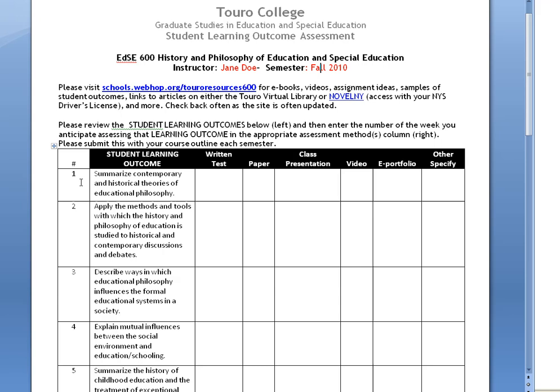So for student outcome 1, I think I have the students send me a paper on this one, and the paper is due probably week 4. I know that we have students working on class presentations and applying methods and tools with which the history and philosophy of education is studied to historical and contemporary discussions and debates. I think that they're going to be making a presentation to me at about week 8. That's a group presentation. Over here, I may have them make a video and explain this student outcome. That would probably be about week 7.